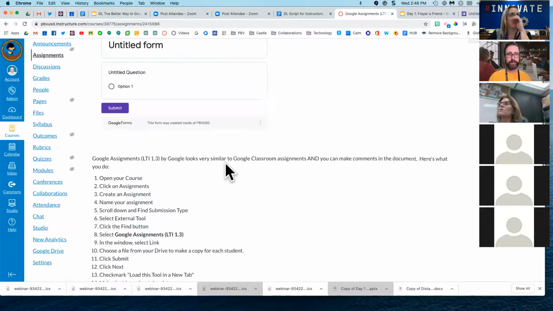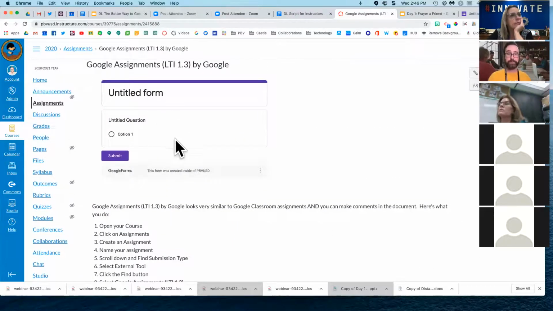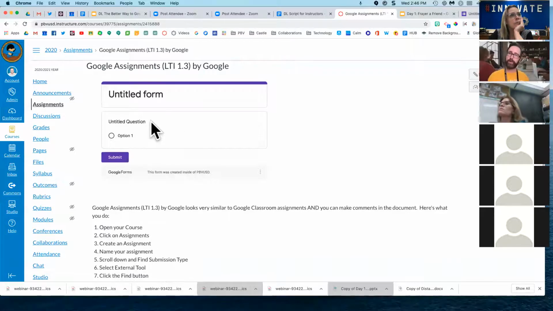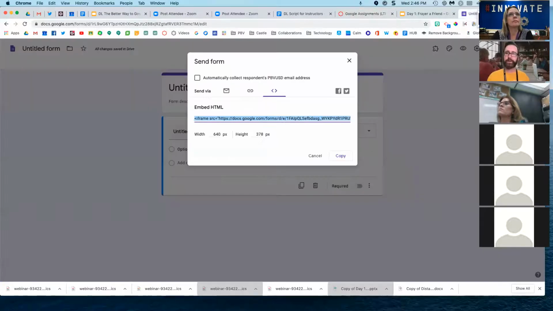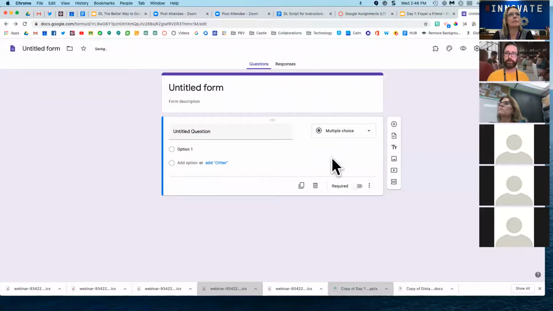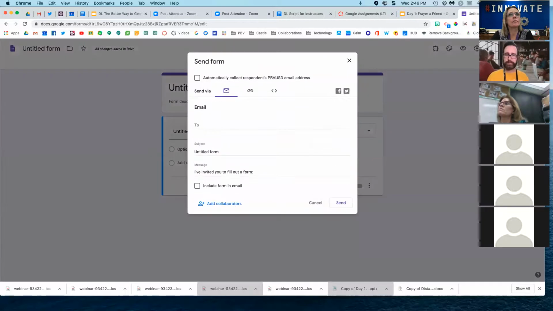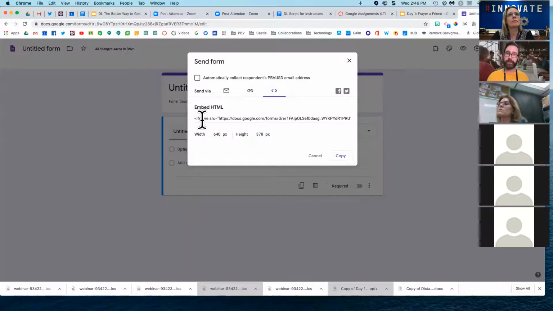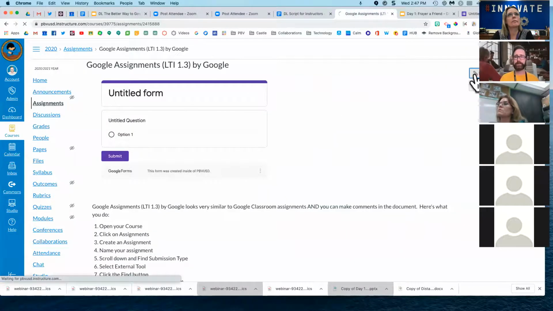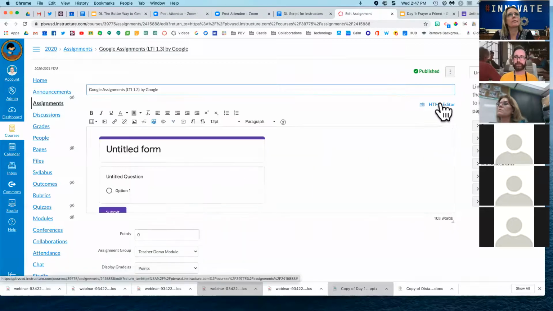So it embeds that form. Of course, there's only one question, not a lot to embed, but that is one way that you could embed a form on an assignment. And again, I went to Forms, open whatever form you're using, click that send button. Instead of emailing it, instead of grabbing the link, you go to the next option, which is the embed code. And this is the HTML that you would copy, go back to Canvas, and you just want to make sure you switch over to that HTML editor. HTML is website language.